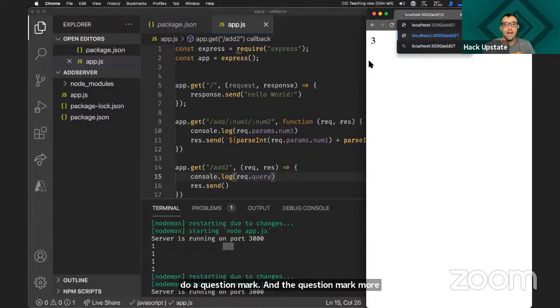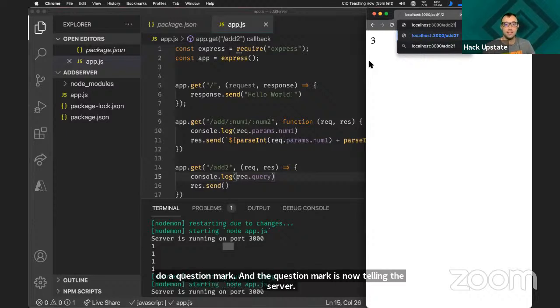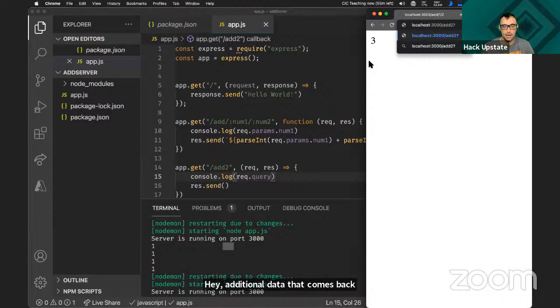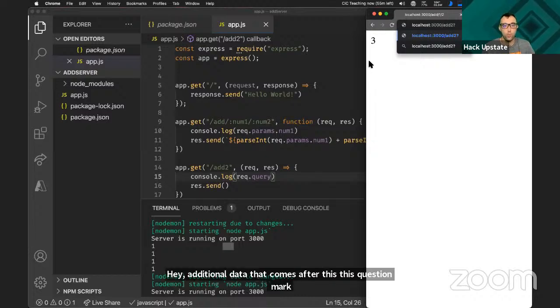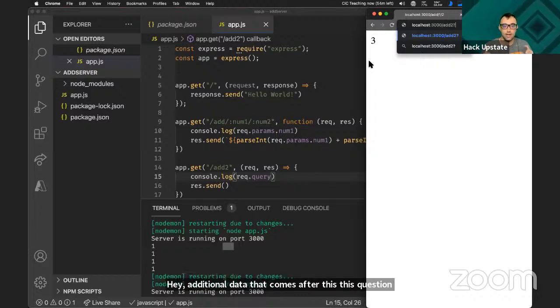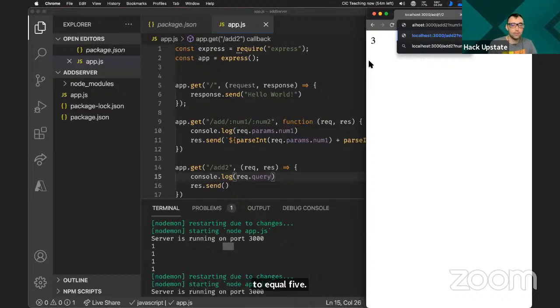And the question mark is now telling the server, hey, additional data that comes after this question mark, those are my query parameters. Now, query parameters are kind of cool because they're not just the value of the query parameter. The query parameter also has a key to go with it. So I'm going to say num1, and num1 is going to equal 5. And then in order to separate out our query parameters, kind of like a question mark is the special starter, I'm going to use an ampersand, shift 7, and then I'm going to say num2 is equal to 3.